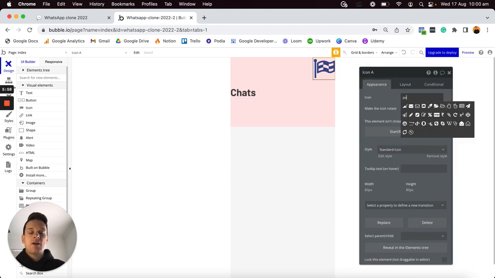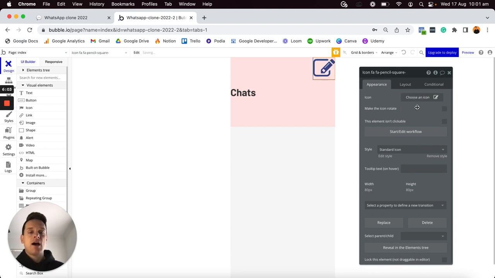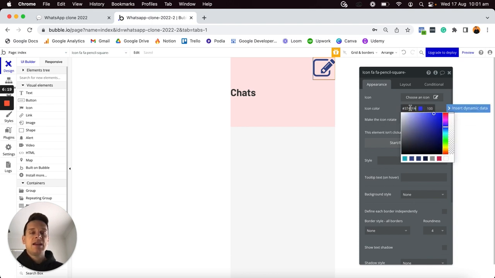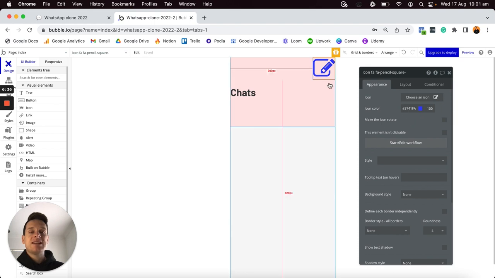And when it comes to the icon itself, I'm just going to type in the word pencil, and I'll be selecting this pencil icon. I'm also just going to choose to remove the style of this, because I'd like to update the color to be a different shade of blue, which if you'd like that color code, it's 3741FA. And this is just a similar color to the design that WhatsApp uses within their real world app.